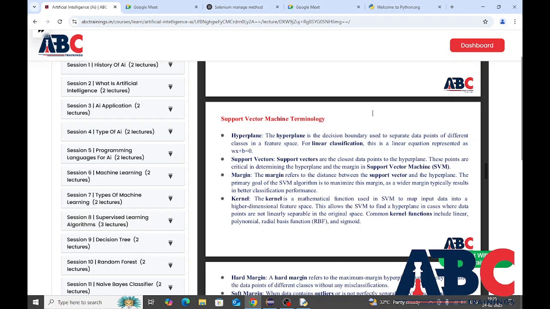Third terminology is margin. The margin refers to the distance between the support vector and the hyperplane. The primary goal of the SVM algorithm is to maximize this margin, as a wider margin typically results in better classification performance. Kernel. The kernel is a mathematical function used in SVM to map input data into a higher dimensional feature space. This allows the SVM to find a hyperplane in cases where data points are not linearly separable in the original space. Common kernel functions include linear, polynomial, radial basis function, and sigmoid.